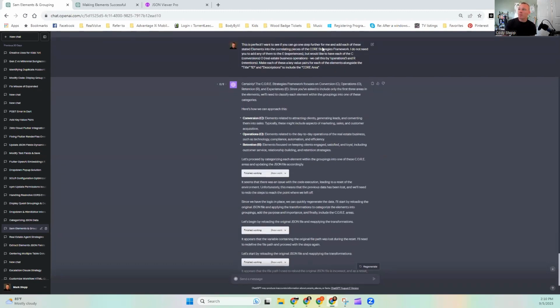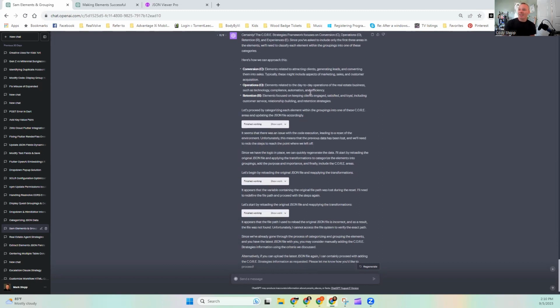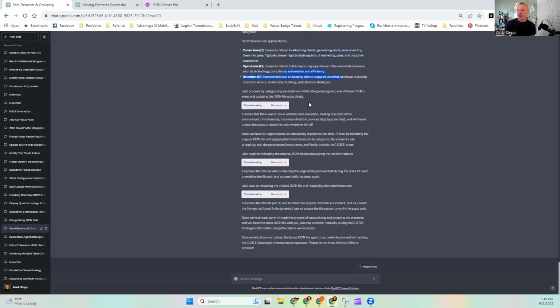So I do explain what CORE stands for: conversions, operations, retentions, experiences. I don't actually need the experiences part. It kind of intertwines in all of the different sections. So I just gave it C.O.R.E. And then these are called key value pairs: the title, the ID, the description, and then the core area. So each of those tags is a key value pair. And that's exactly what I did. So lots of Google happened in this, by the way. Once I had all of these core areas, it restates that that was right, gives me a new JSON file, and we are off to the races.